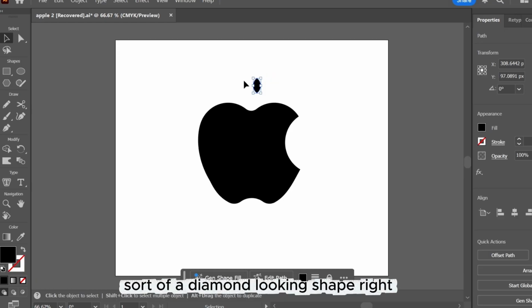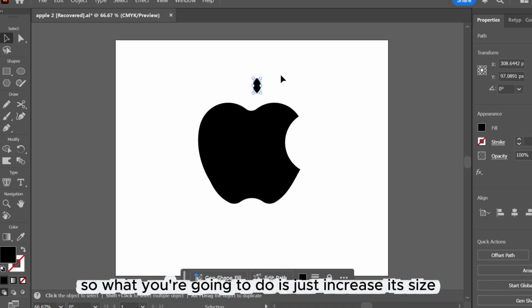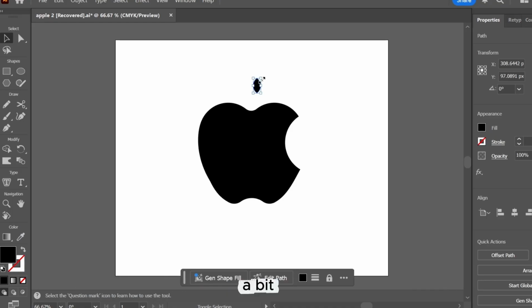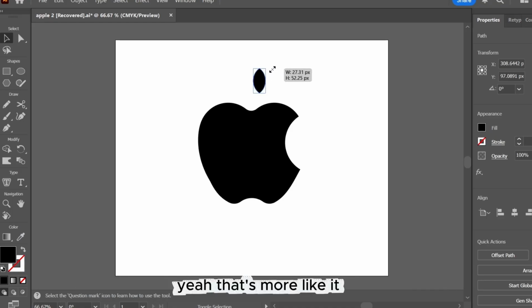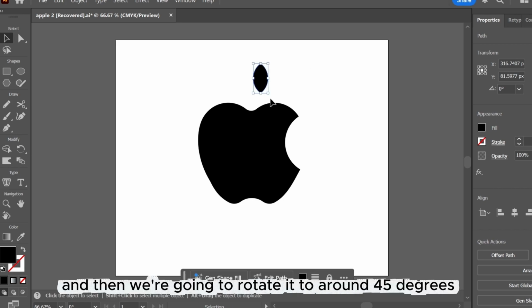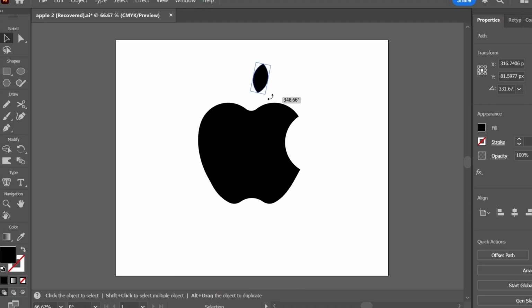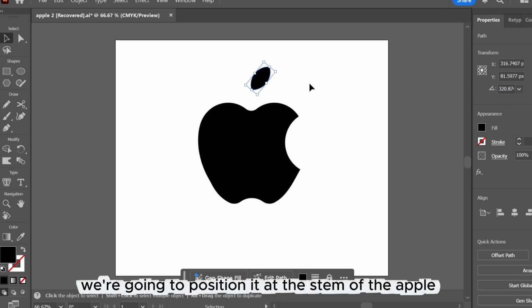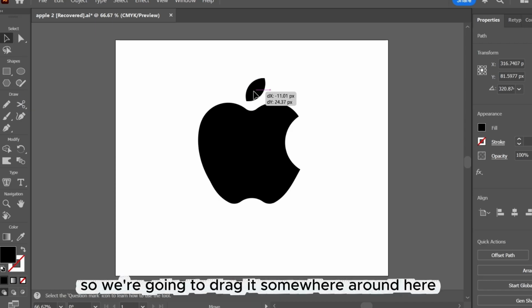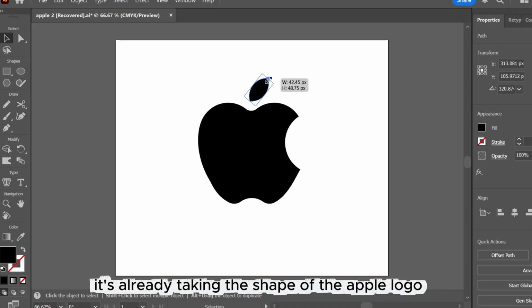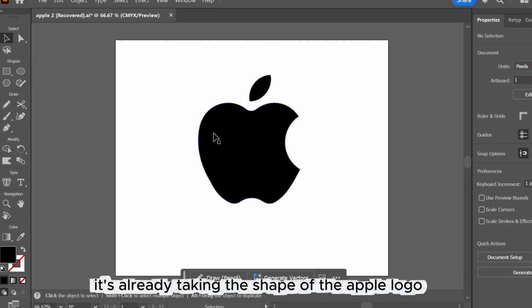So we're going to just select it, and then we are left with sort of a diamond looking shape, right? The leaf is quite magnified, so what you're going to do is just increase its size a bit. Yeah, that's more like it. And then we're going to rotate it to around 45 degrees clockwise, and afterwards you're going to position it at the stem of the apple. So we're going to drag it somewhere around here. As you can see, it's already taking the shape of the Apple logo.